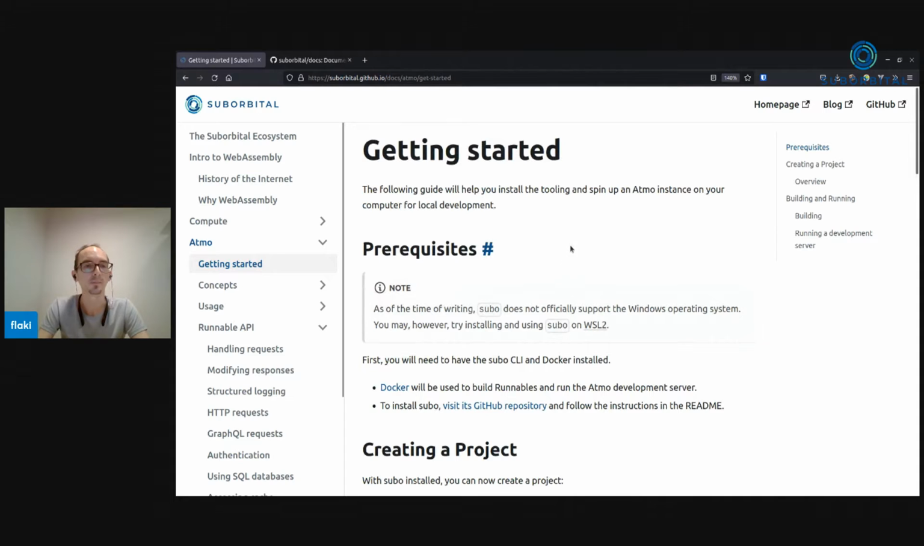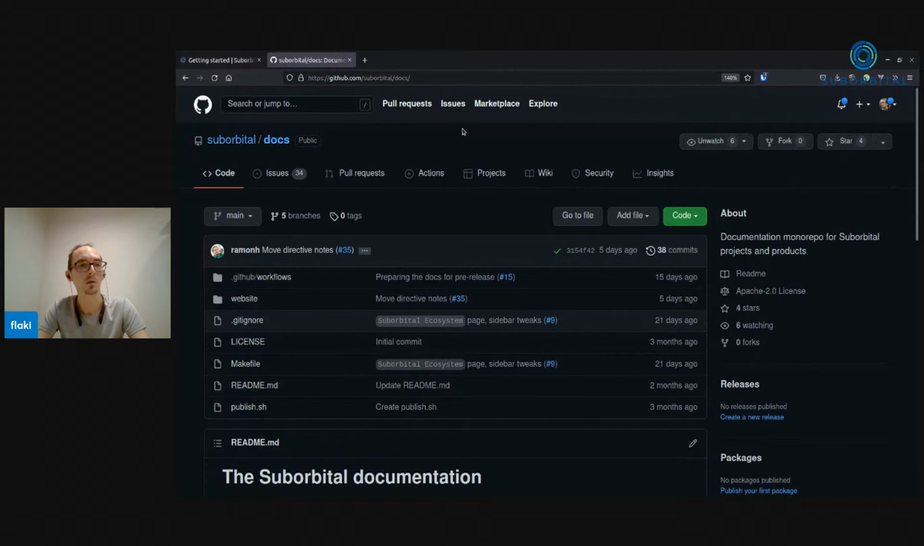More importantly, one of the reasons we are giving you this kind of sneak peek is for you all to be able to check out the suborbital docs, because this is completely open source. You will be able to file issues if you find any problems or missing things in the documentation.